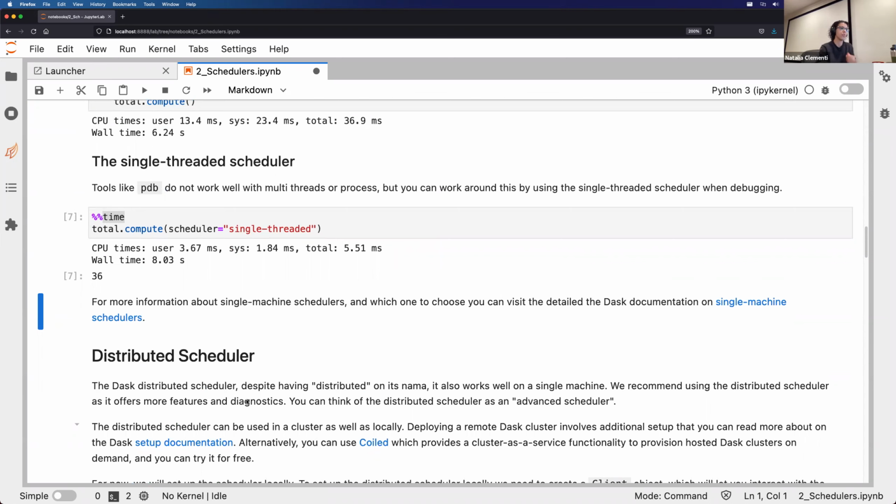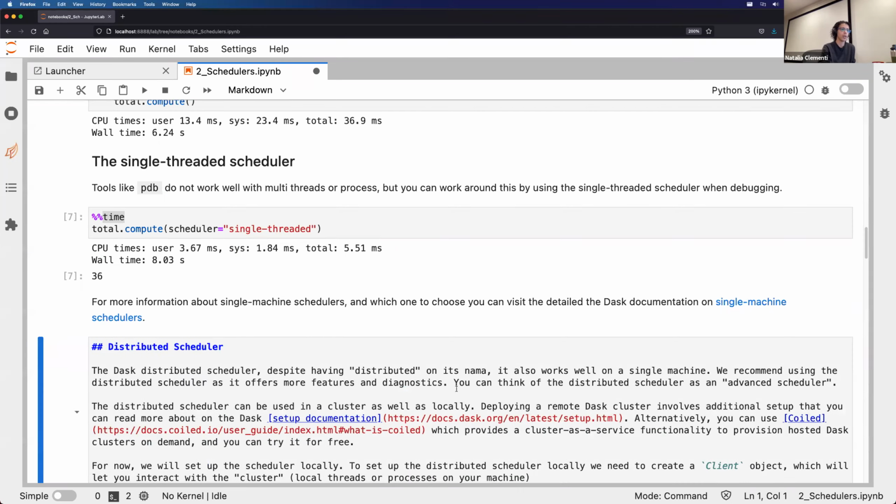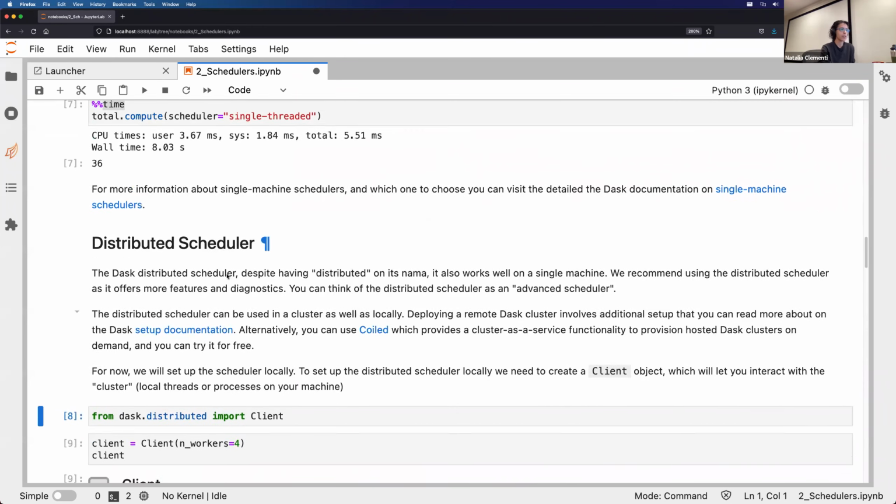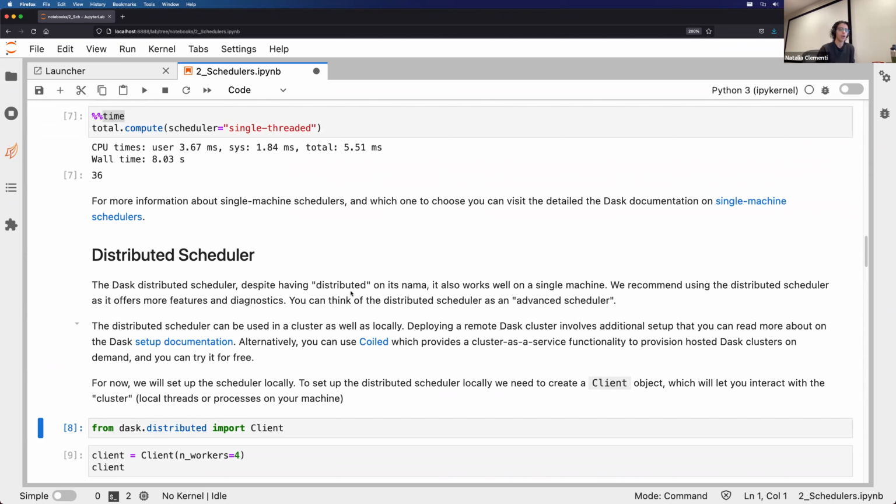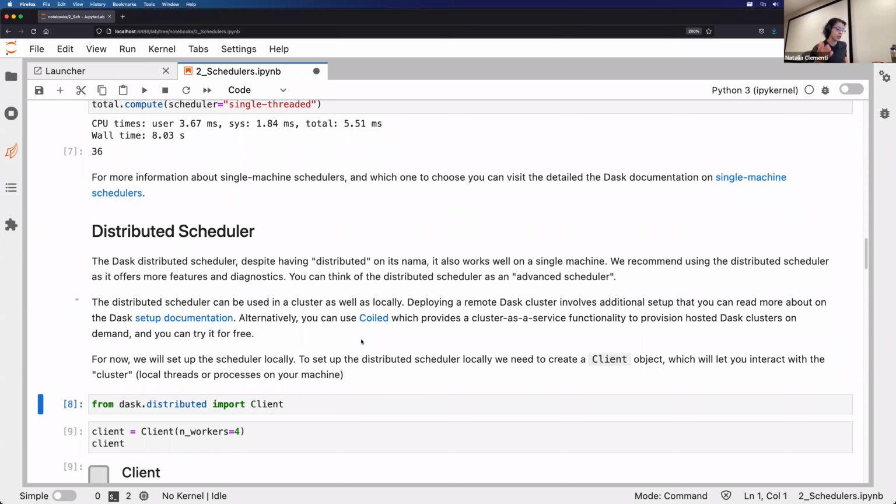So these are the single threaded and single machine schedulers, but we also have what's called the distributed scheduler. So the Dask distributed scheduler, oh, there's a typo here. Despite having the word distributed in its name, it also works on a single machine. And in general, we would recommend using the distributed scheduler because it offers features and diagnostics, and you can think of this scheduler as a more advanced scheduler. So we'll see now the advantage of having the diagnostic tools. You can use it locally, but you can also use it on remote clusters.